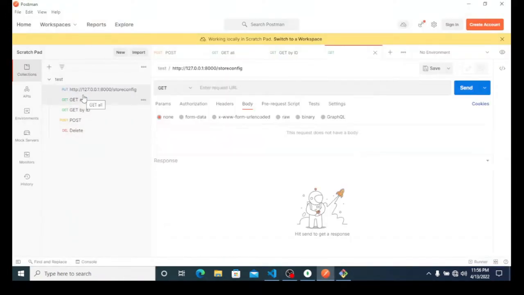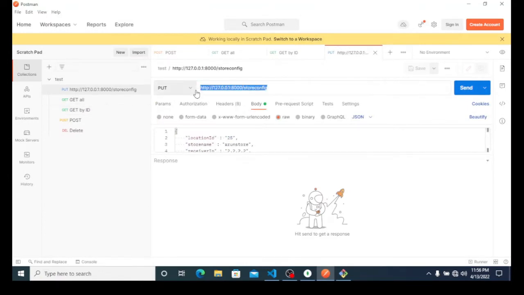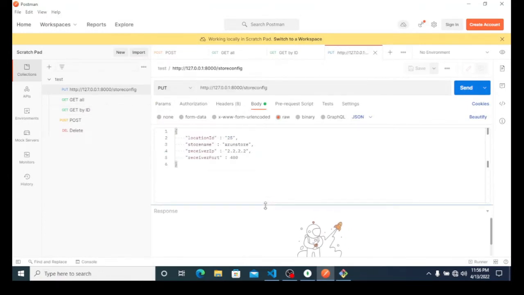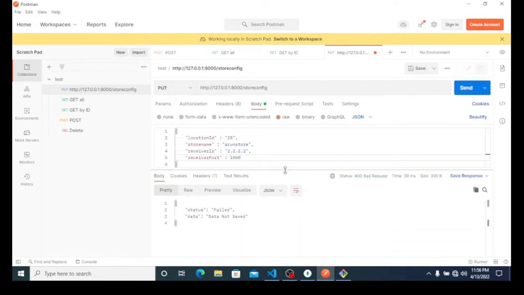Let us open the put request. So the put request is also the same as the post method. We are going to pass the same data, but here we are going to update it as 1000. The port we need to update. Let us see whether it's updated or not. Okay, it's throwing some error. Let us validate what the error is.